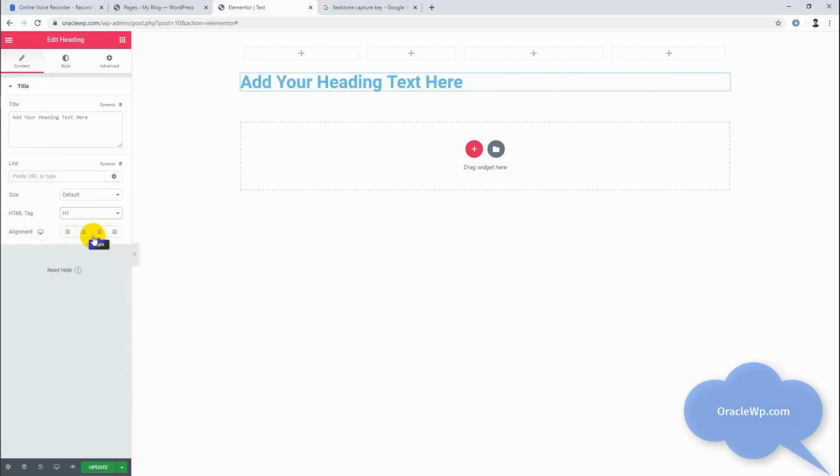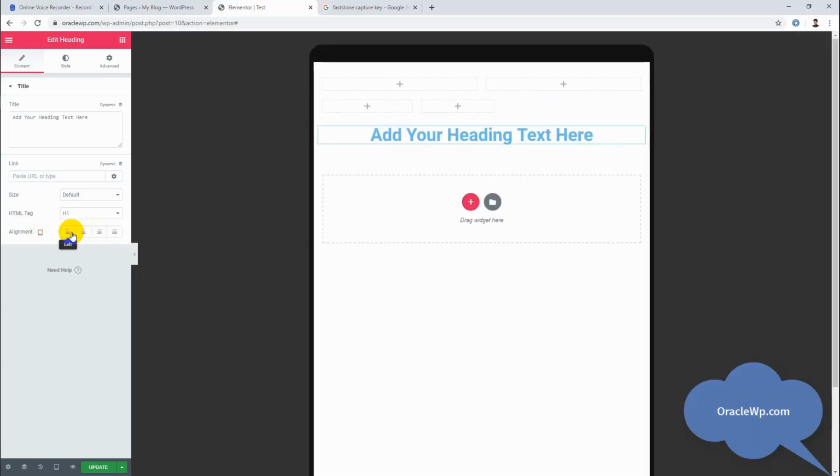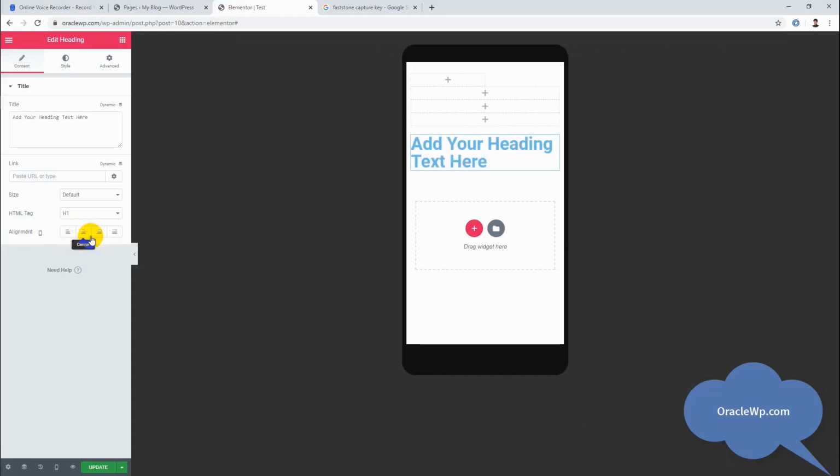We have the option of alignment, as you can see. For the desktop device, I am making it center aligned. We can also define the alignment on each device like tab and mobile. On the tab device, I am setting the alignment to left aligned, and for the mobile device, I am making it center aligned again.